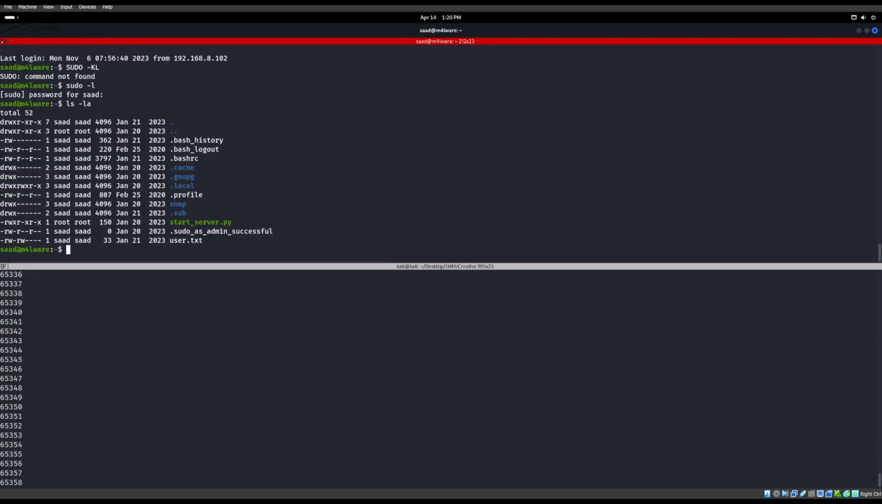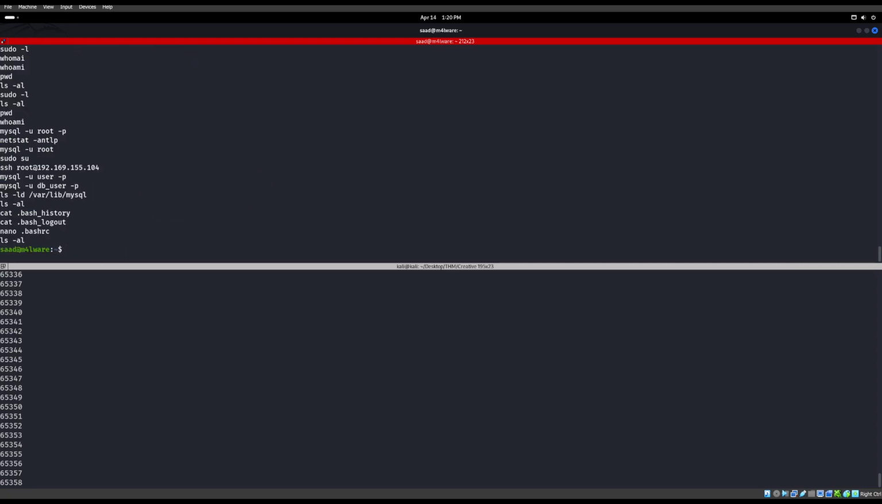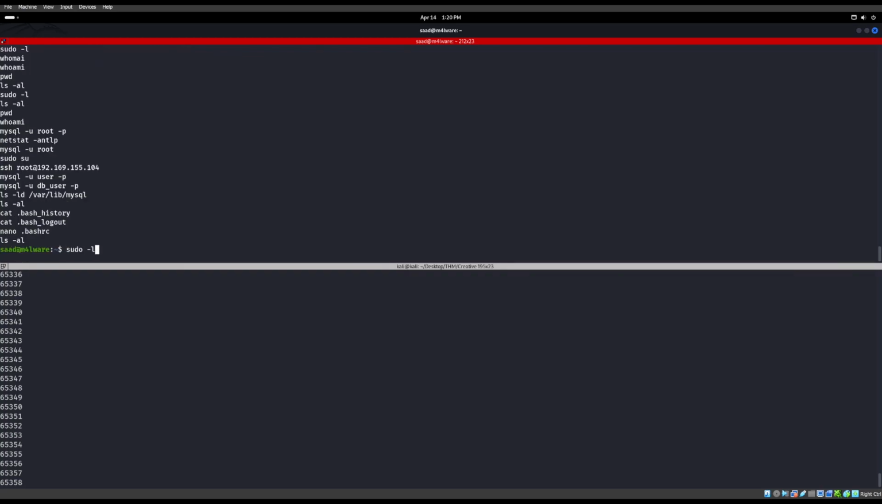So ls -la, okay, we have start_server.py. Let's go ahead and cat that real quick. This is exactly what I did at the beginning. Didn't see anything in here, obviously, but then I saw that bash history is not going to /dev/null. So let's go ahead and cat that bash history. We scroll up, and we have his password here. So now we can do a sudo -l.